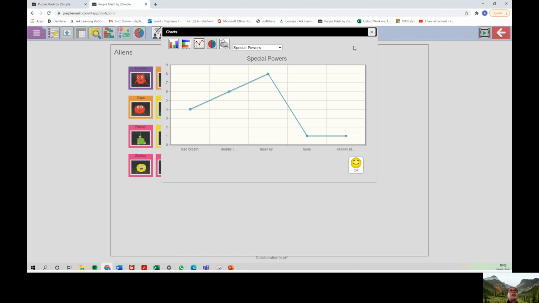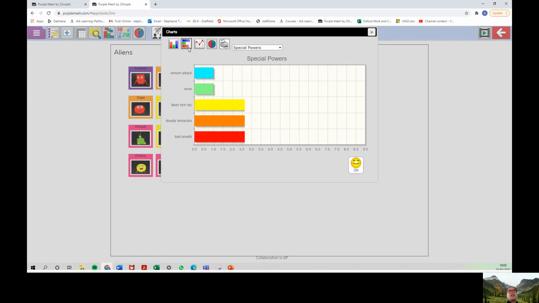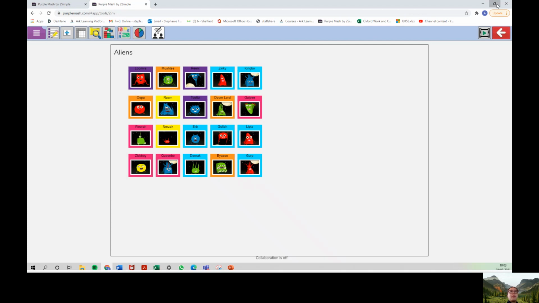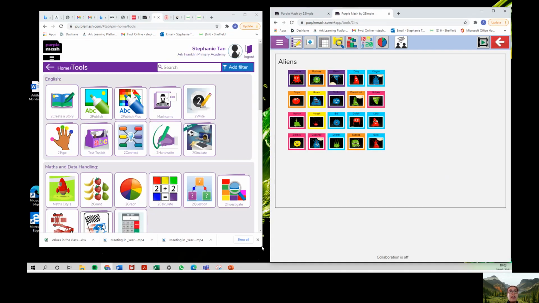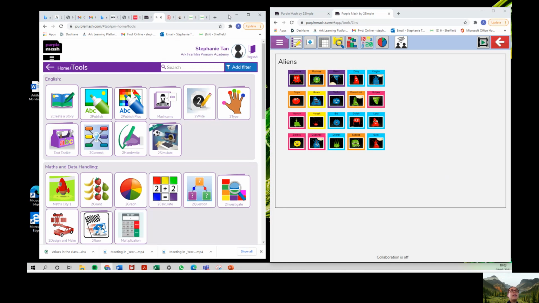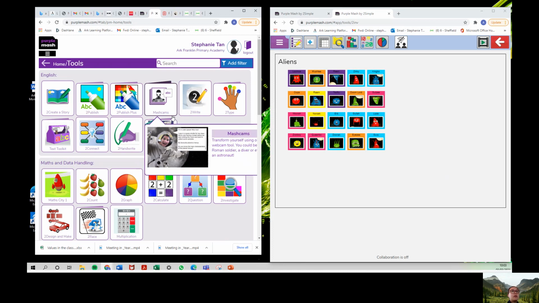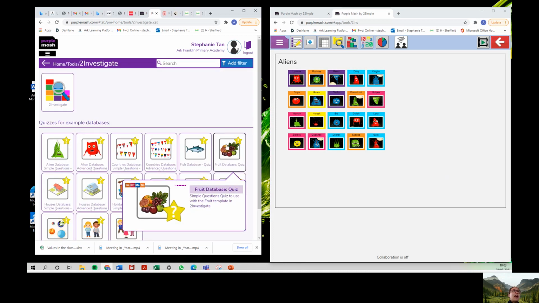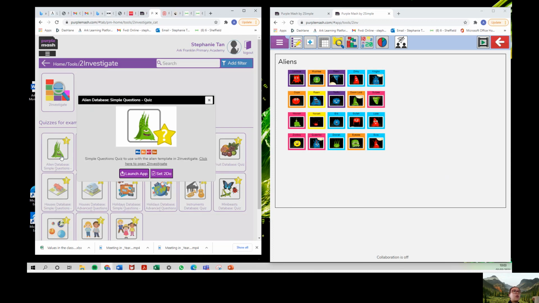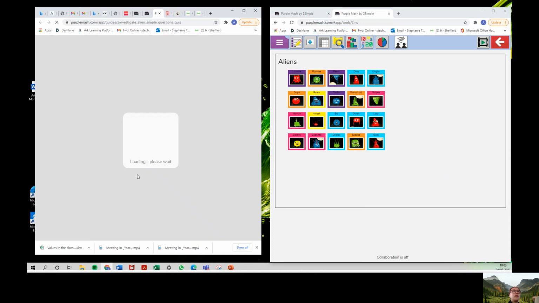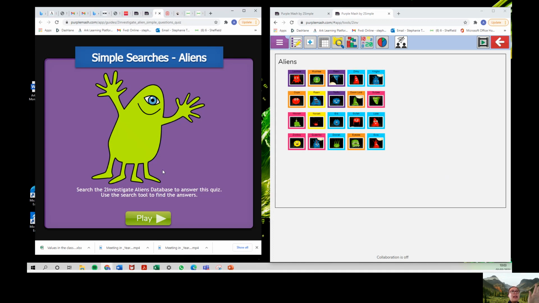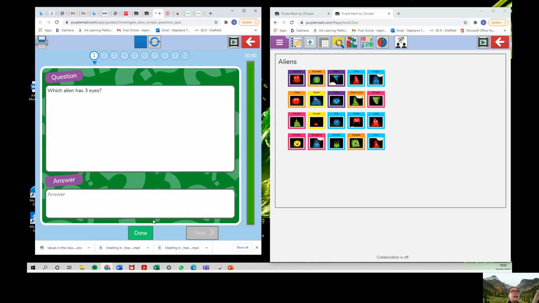Right, now that we've explored the different ways in which information can be presented about the data that has been collected, let's see whether we can answer questions about this. So what you need to do now is pull up Purple Mash in a separate tab and have them both lined up neatly next to each other here. So what we then need to do is, in your second browser, go on to Investigate, and then we're going to do an alien database quiz and launch the app. So we're going to be asked questions about this aliens database, simple searches, and we're going to play it.